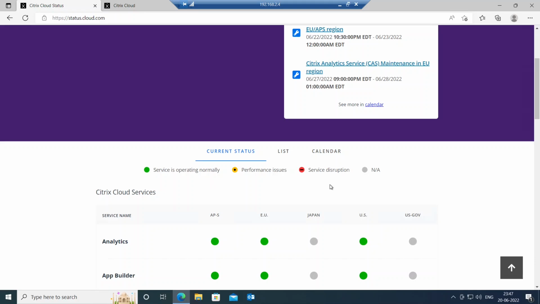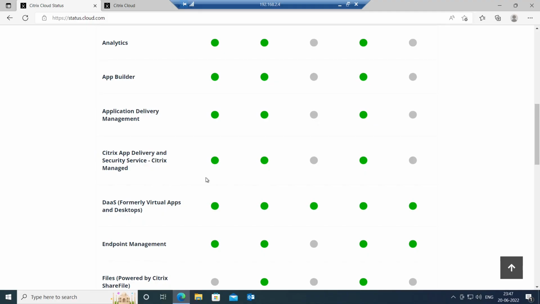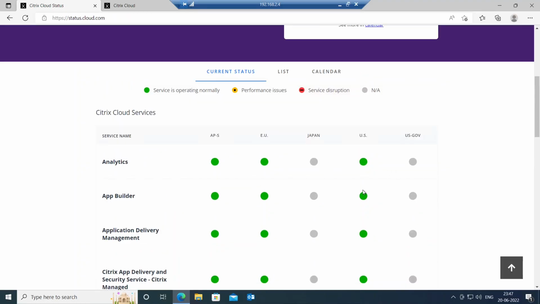So at any point in time, if some service is not working as expected in your environment, the very first thing that you can do, if your on-prem or your resource location is working fine, is go to status.cloud.com to find out if there is some problem in the Citrix cloud environment. Based upon the color here, you can find out if there is some maintenance activity happening, or if there is any performance issue, or if there is any service disruption.